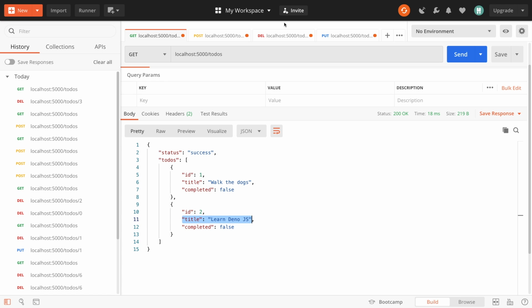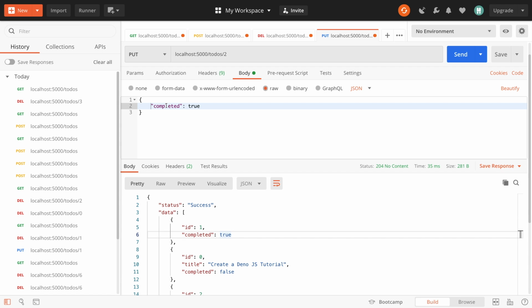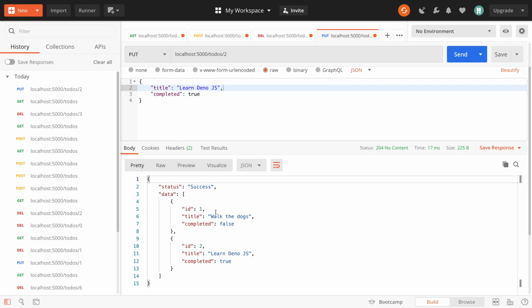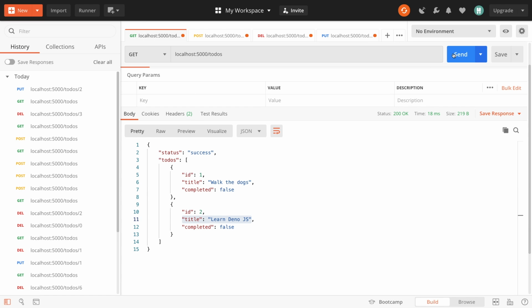Learn Deno JS. And we also want to create the completed state. We want to change it to true. So just like that, if I do this and if I click send, you can see we get success. And now you can see the changed data. Again, just to check it to be sure, we can go back to the get and you can see this changed to true.